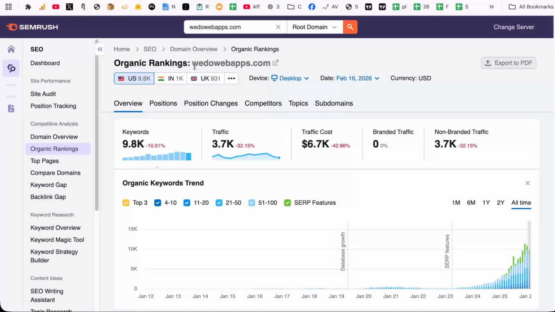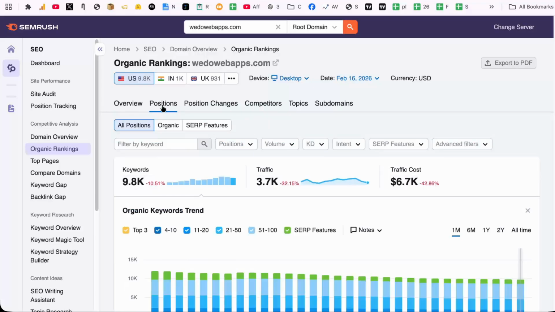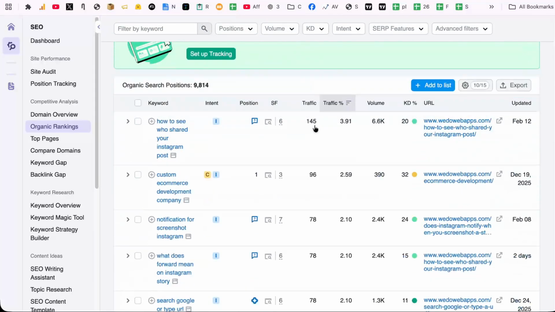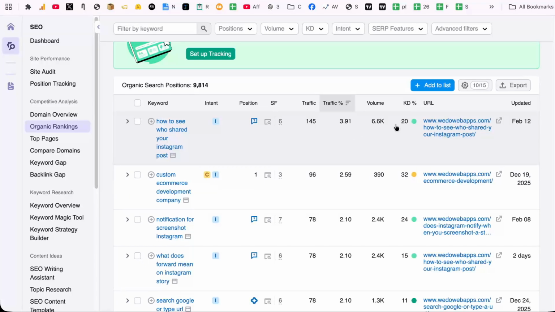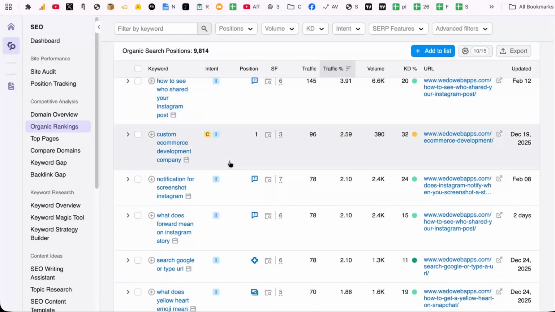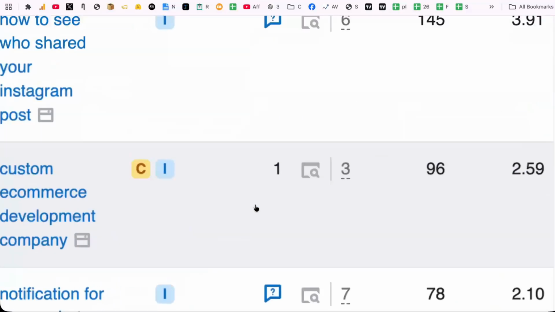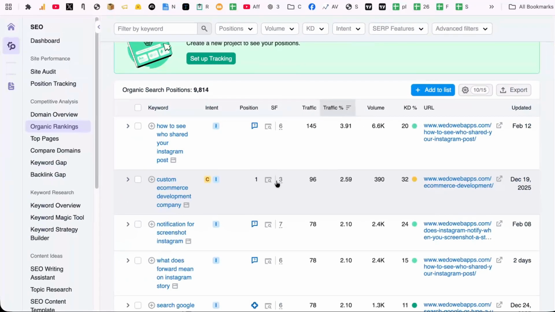Now let's focus on the keyword aspect. Navigate to the Organic Research section and locate the Positions report. This report is a gold mine of information, displaying all the keywords your website currently ranks for. It also includes essential metrics, such as current positions and search volumes. This data is incredibly useful for understanding which keywords are benefiting your site and where there is potential for improvement.